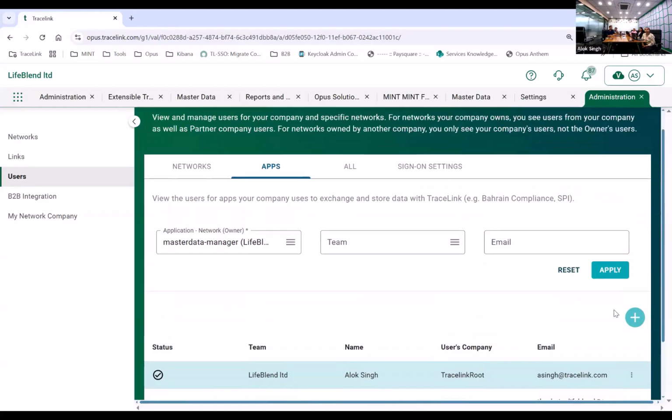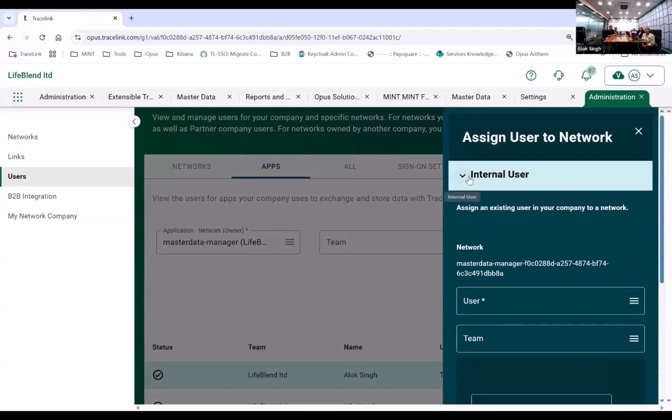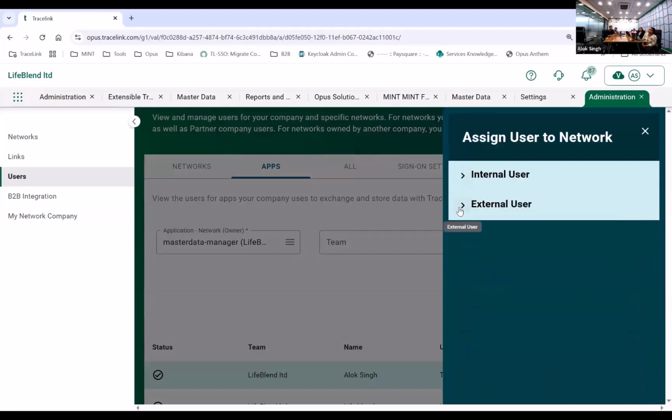Right now, if your user does not have access to the master data application, you can click on assign user to network. There are these two options to add either an internal user or an external user. The internal users are the ones which are part of this company. A single user can be part of only one company as an internal user. If you want your user to be part of multiple companies, like my email ID needs to have access to multiple companies, you can add it as an external user.